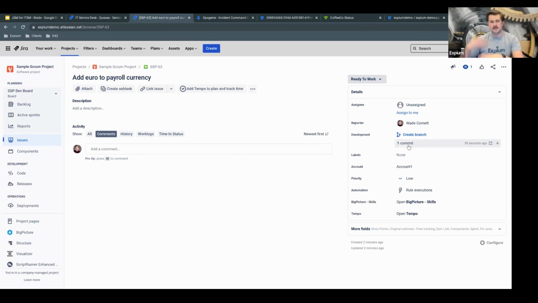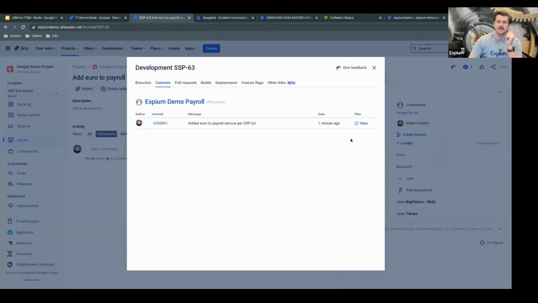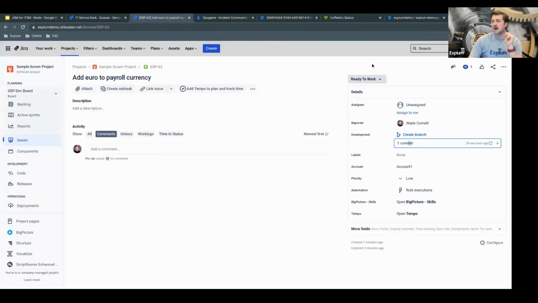So maybe I'm a Scrum Master and I want to see what Wade's been up to, what have you. I can view this commit and see exactly what he's been working on, as well as the commit message, or dive directly into the repo and view whatever code he committed. So that's one thing, an integration between Bitbucket and Jira. But what we're here to really talk about today is change management.